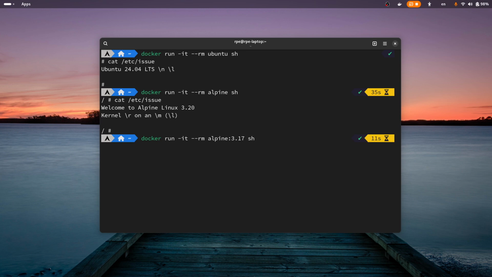So if I go back and pick a bit older, like 3.17, I can launch it like this, and then we could check the version again, and we can see indeed it's 3.17. So this is a really nice way to test out stuff in various distributions. We'll look at some other stuff we can do with Docker in a moment.